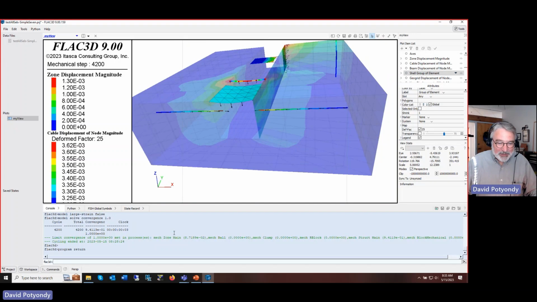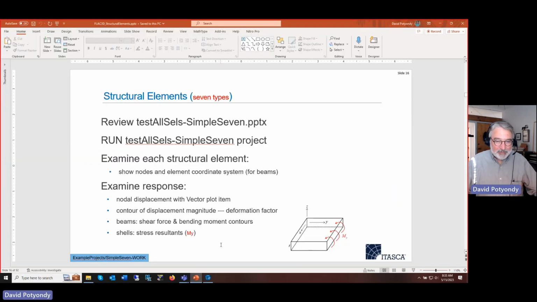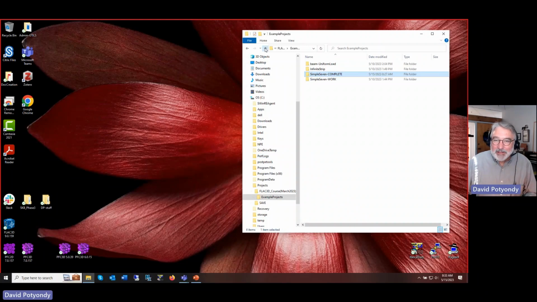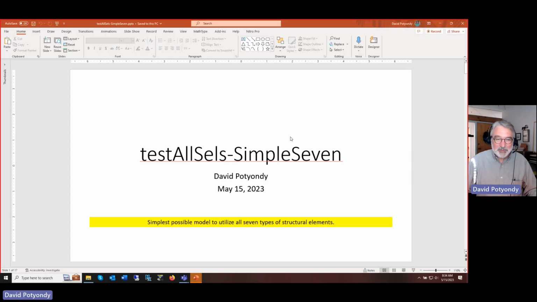What else did I want to mention? Let's look at my cheat sheet back here. Well, okay, let's start adding these as we go, and then we'll go back here. Okay. So now what I want to do, I'm going to shut this down. Just say discard. And now we're going to go back up and it's going to say simple 7 work. But first, yeah, let's do this. We're going to open test all cells simple 7 as a PowerPoint file.